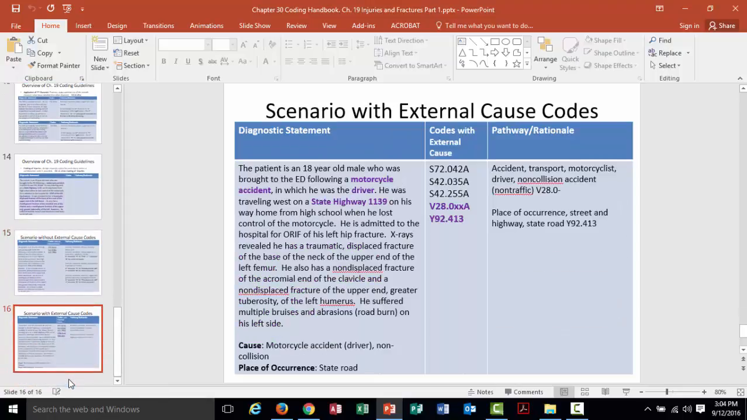And here is the same scenario. Now we're highlighting the external causes. Driver of a motorcycle with an accident occurring on a state road.